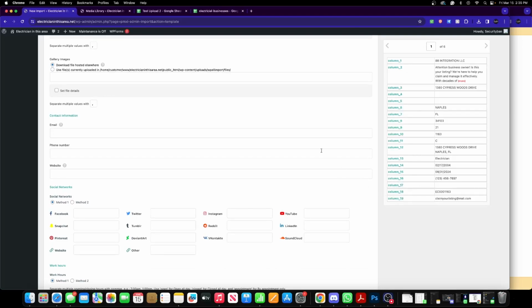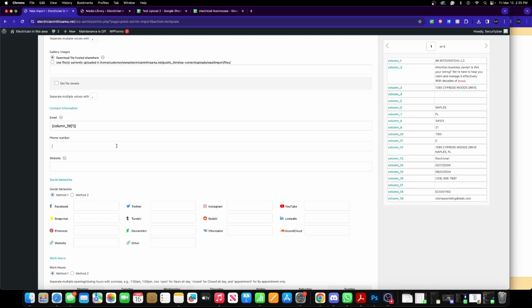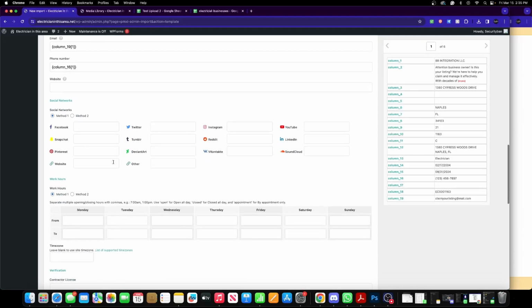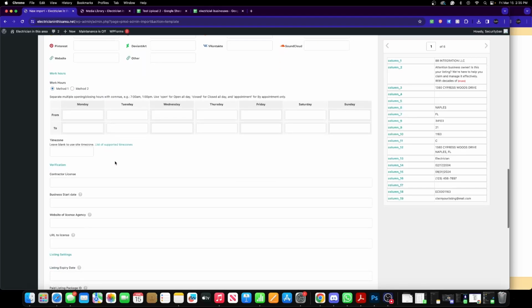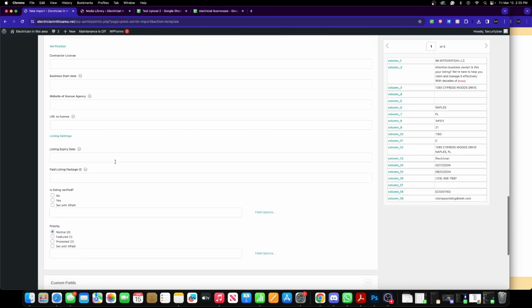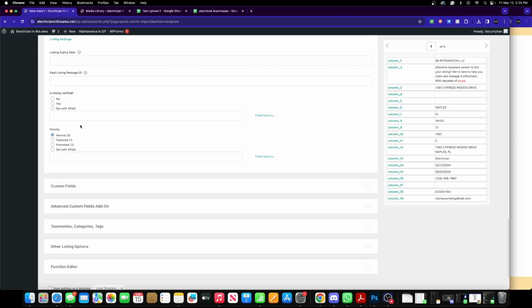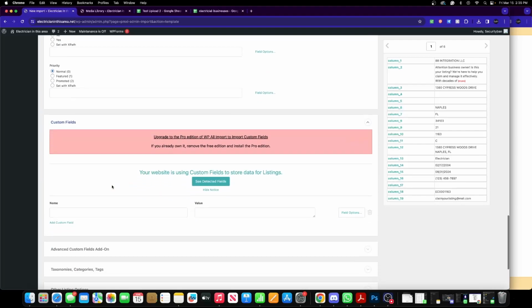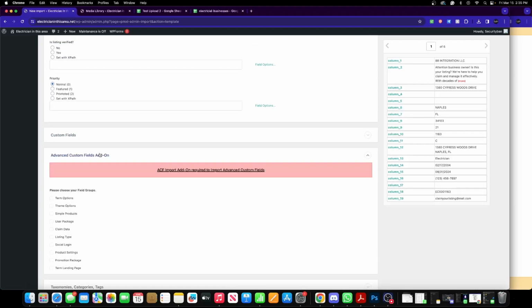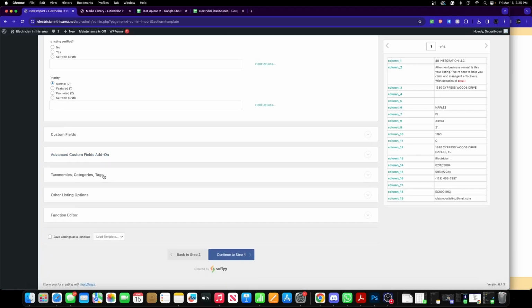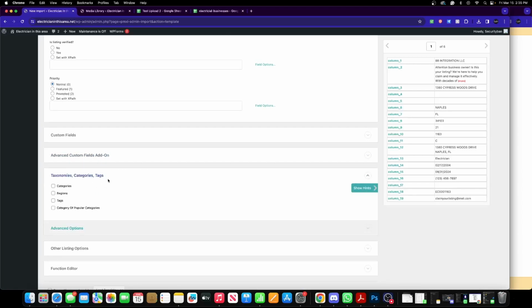So let's see. Nah, it's still giving us trouble. We're going to put column 19. For phone number, we're going to put column 16. And of course, website. That's what they're going to put themselves when they claim the listing. I'm going to scroll down to custom, advance, and it's the taxonomy categories and tag.